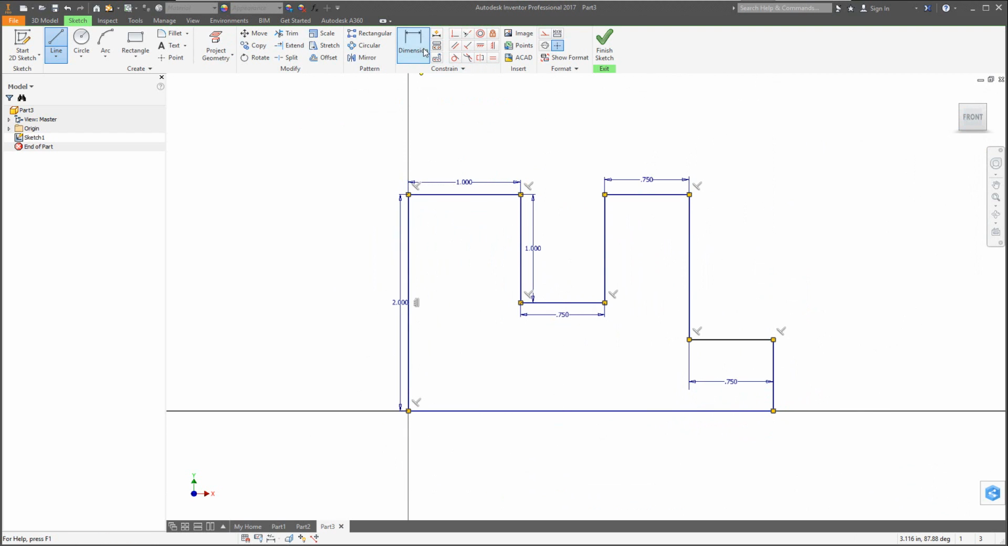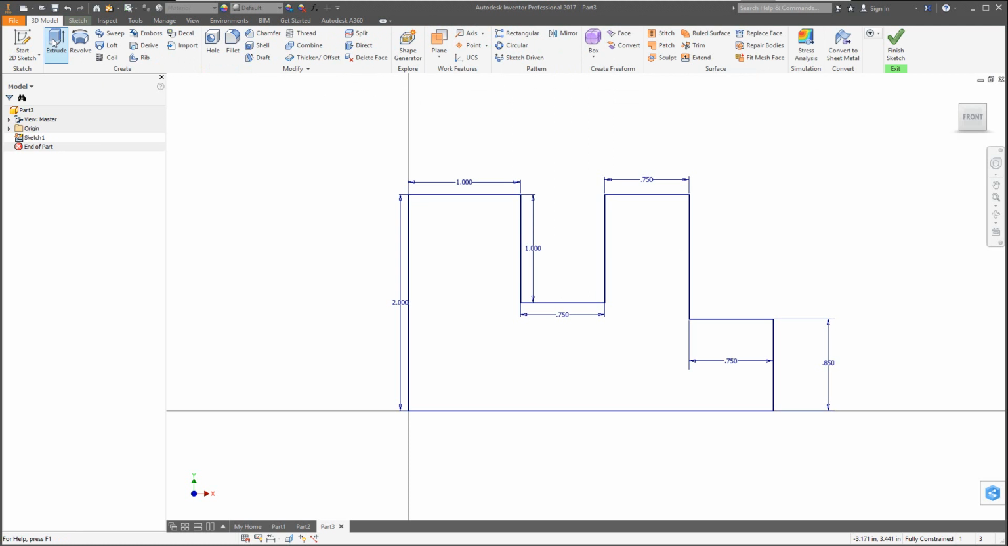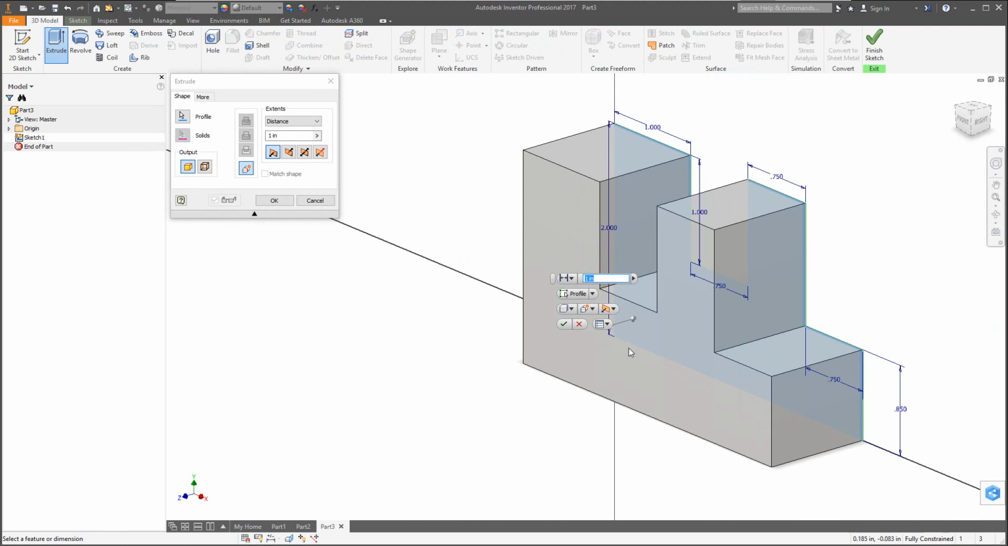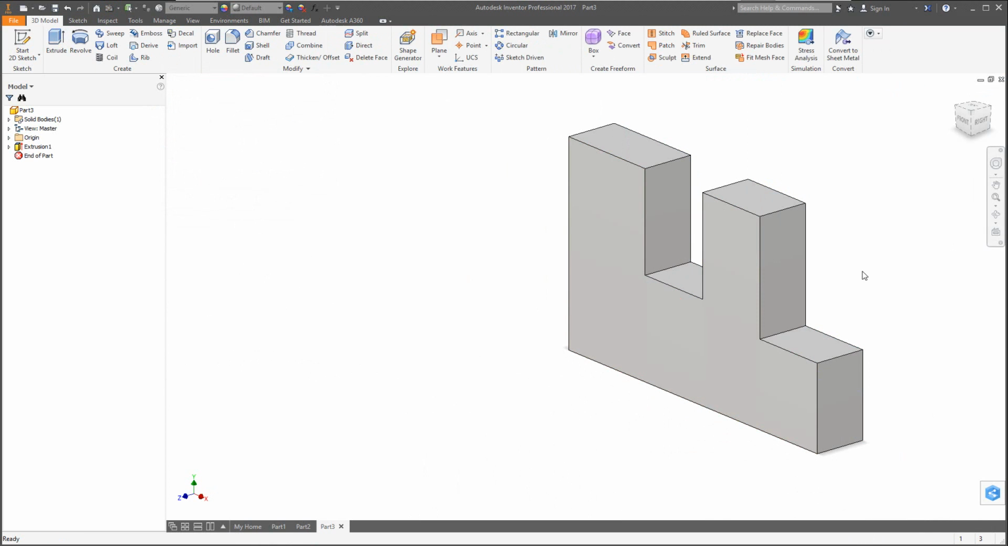All right, now I still have to add some dimensions. Like for example, this one right here, that needs to be 0.85. And that pretty much does it. I think we've got everything. So now I just go to 3D model. You could hit finish sketch. You don't have to though. Go to extrude, and it's supposed to be 0.5. And then save that as L1.